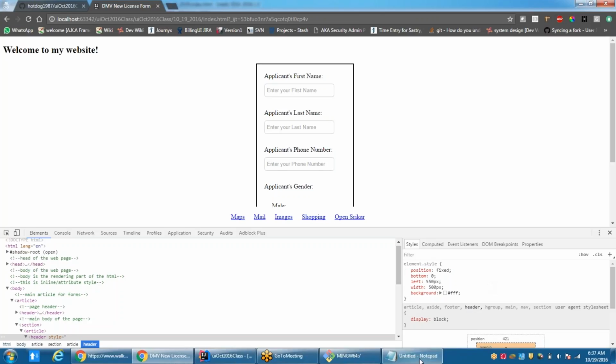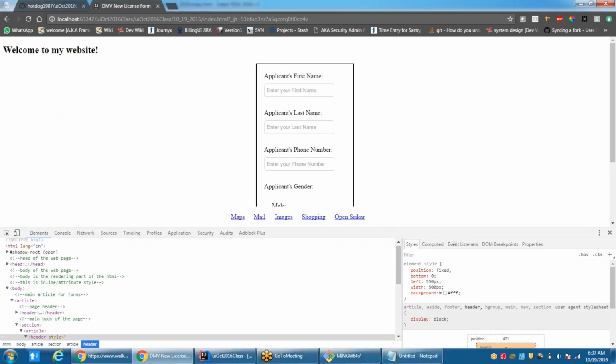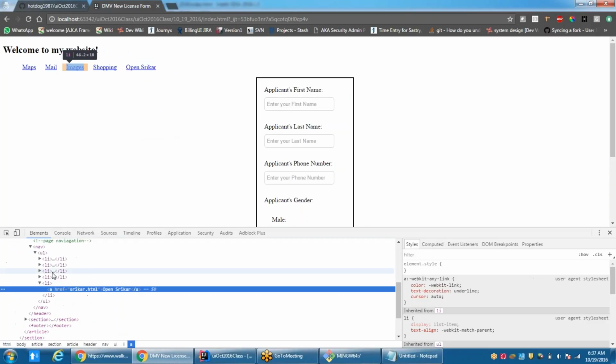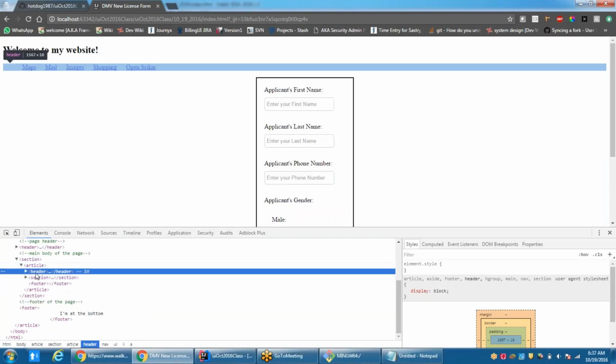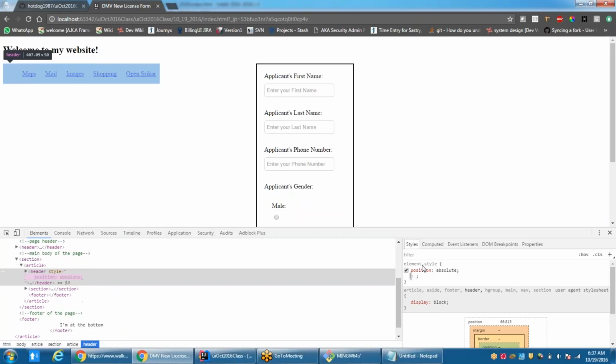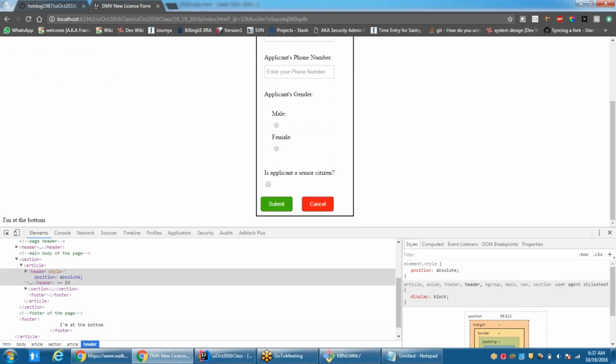Okay, the next one is position absolute. Inspect element, header. Position absolute breaks off exactly same as how the fixed works. It breaks off from the document flow, but it doesn't get fixed to that position. Meaning I can scroll down, see, that element is not fixed there.